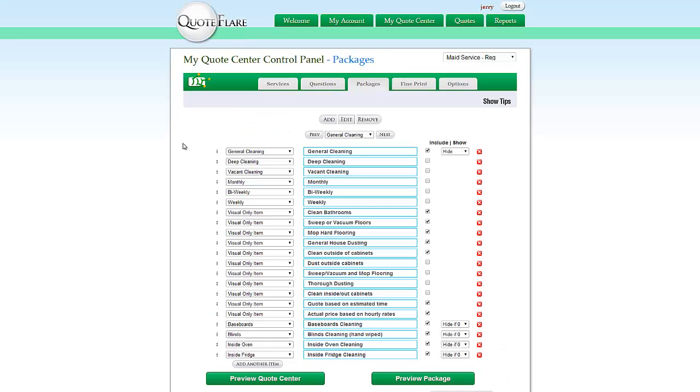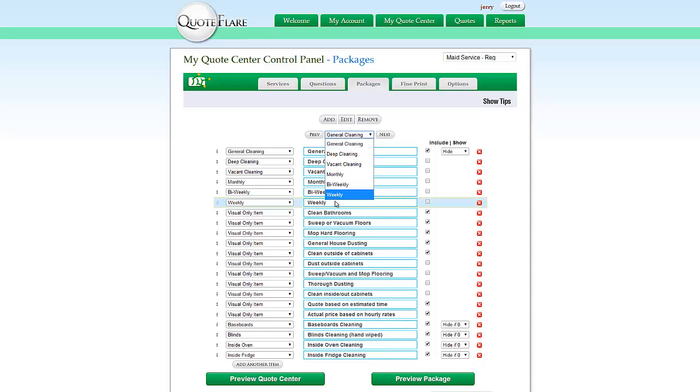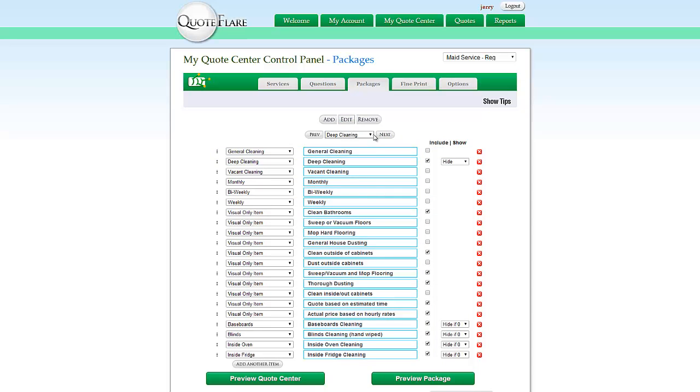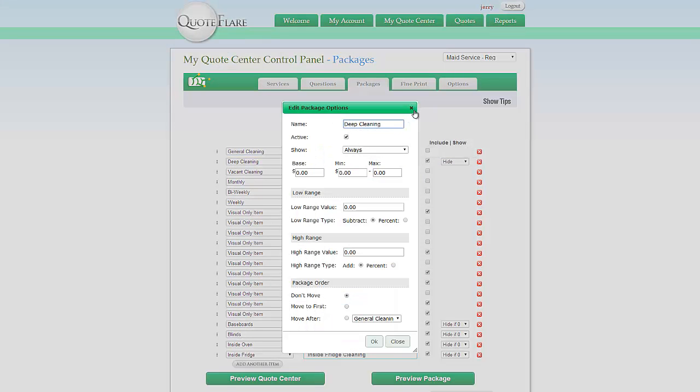Let's move on to the packages. Now this template comes with these packages built in. You can rearrange these in any way you want to, but if you don't like the names of them, you can change them. Just click on the package, click edit, change the name of the package.